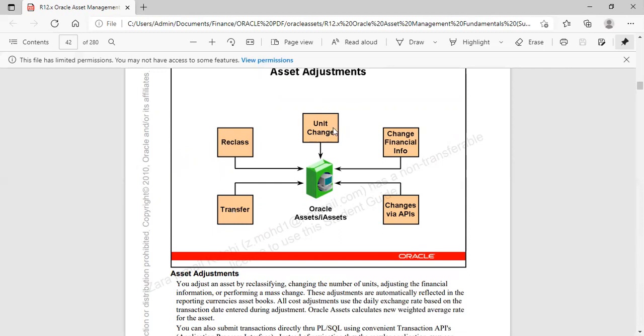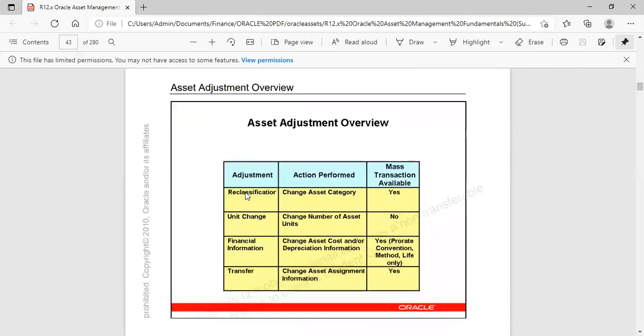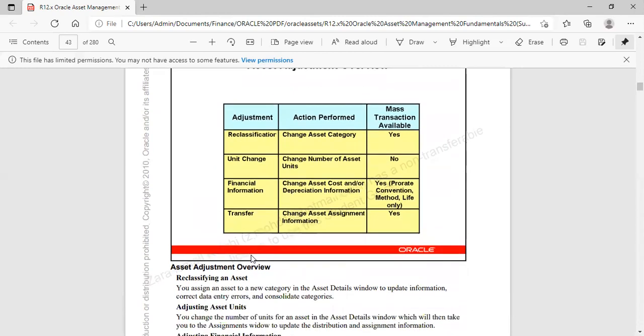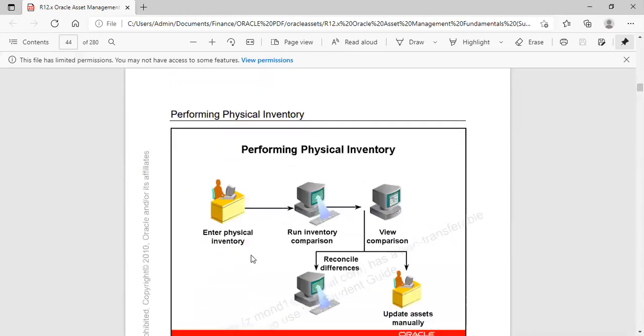Unit change: suppose you have 1,000 computers booked as a single transaction. You can sell 2 or 5 at a time. You can change the financial amount, change anything. That is called asset adjustment. You can reclassify, change units, financial information, amount, and transfer. These are all things that can be done.